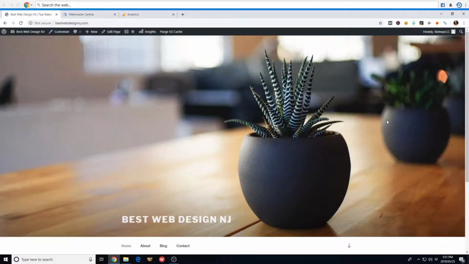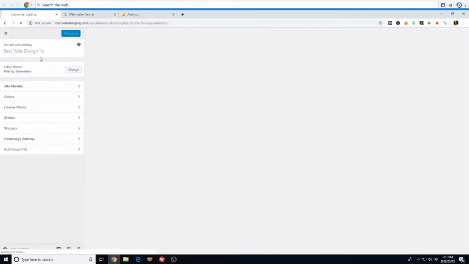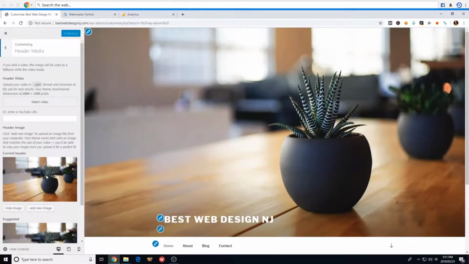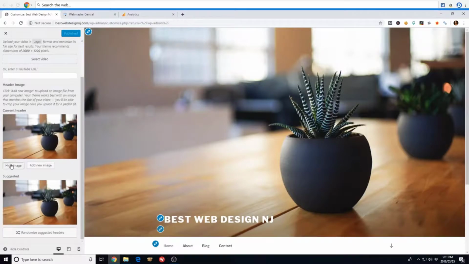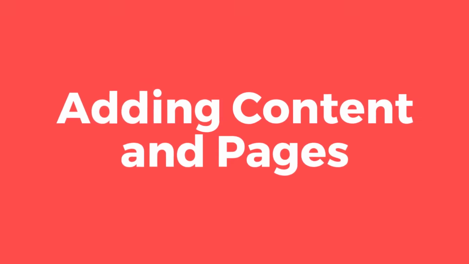Okay, so we want to get rid of this big image. This was part of the theme, the default theme that I'm using. So you go back to dashboard, go to appearance, customize, header media, and you're just going to want to hide or delete the image. Okay, so now we're working with the blank.